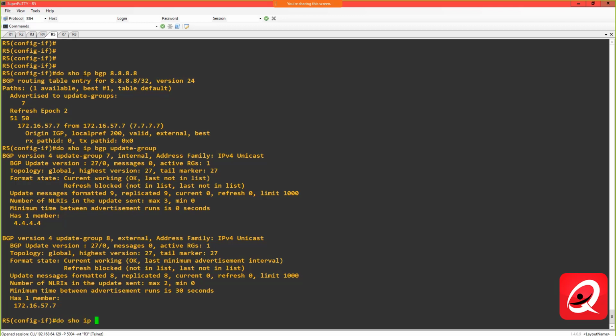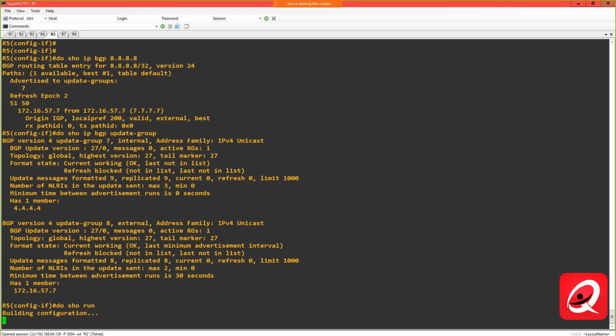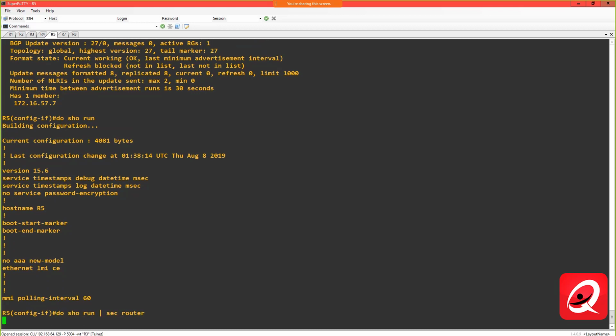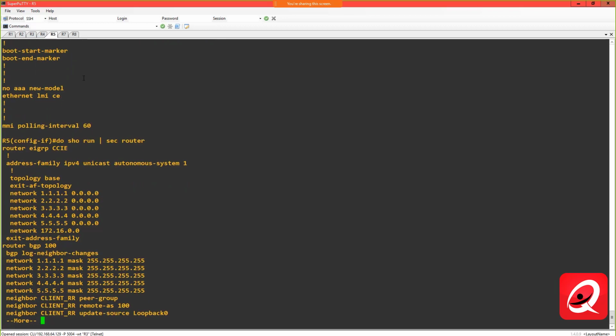Let me do a show run pipe section router. Sorry about that. I was going to take that out because I'm trying to see if we can actually introduce a tiebreaker. I don't think we're going to be able to because we're getting the route from a route reflector. Now, I won't do that for now.